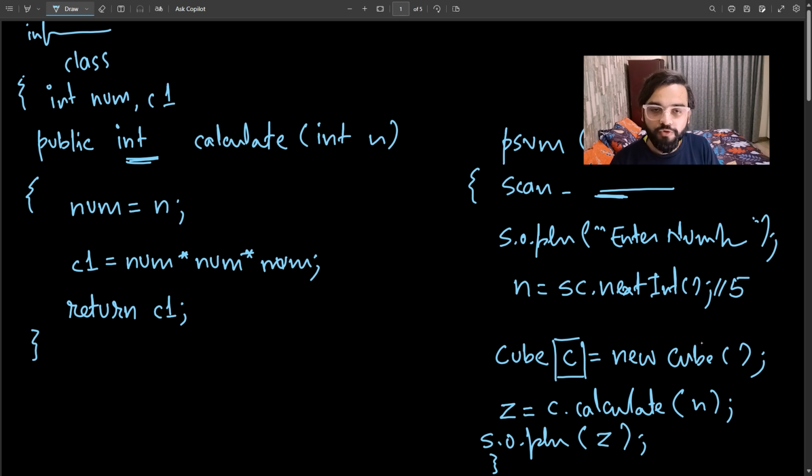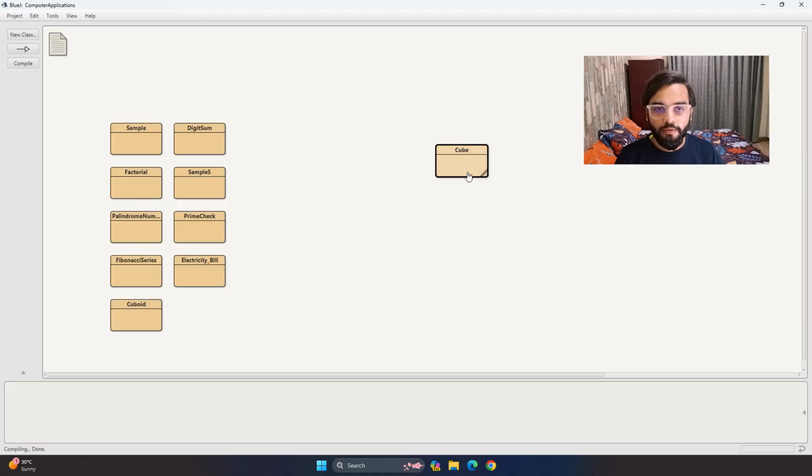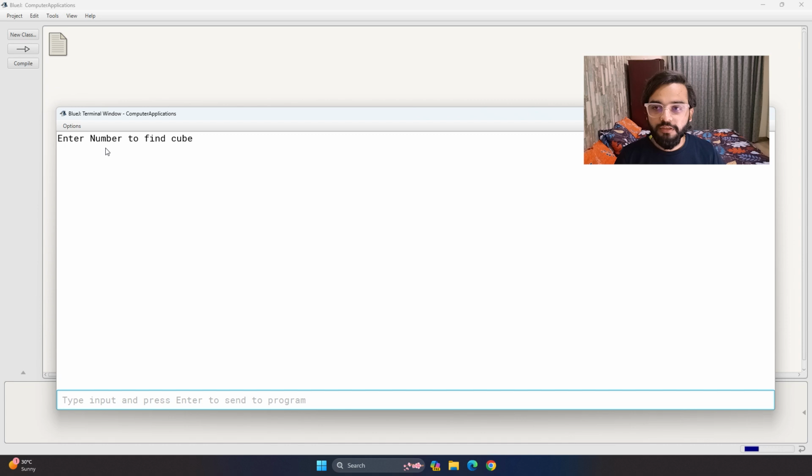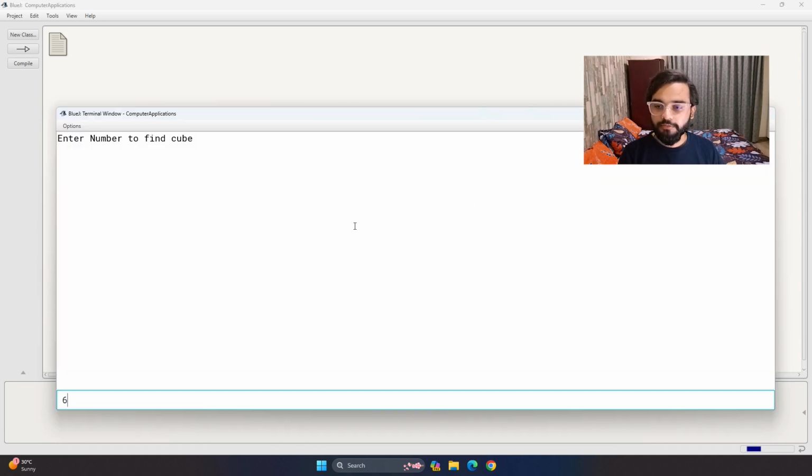Now let's go into BlueJ and I'll show you the output of this program. So this is the program that I have written. Now let's try to execute this and see the output. Here the program is asking for the number to be entered to find the cube. Let's say we enter the number 4. If we execute this, we get the answer 64, which is exactly correct. If I enter the number 6, then the cube of 6 is 216, so 216 should be the answer, and 216 we got.